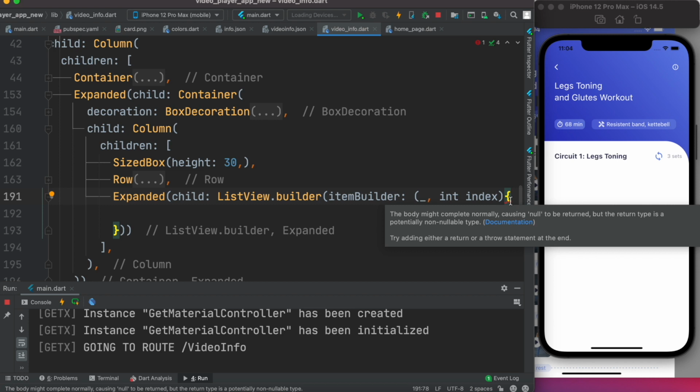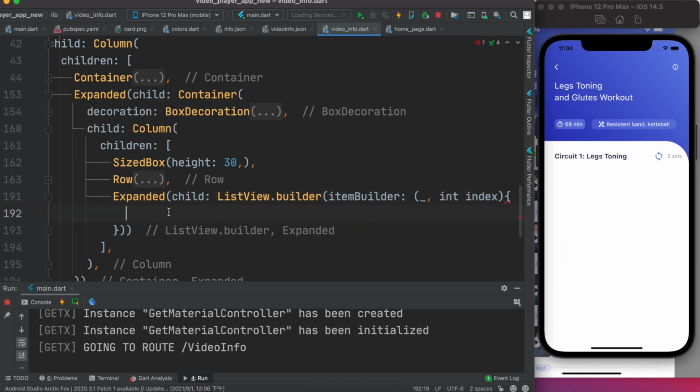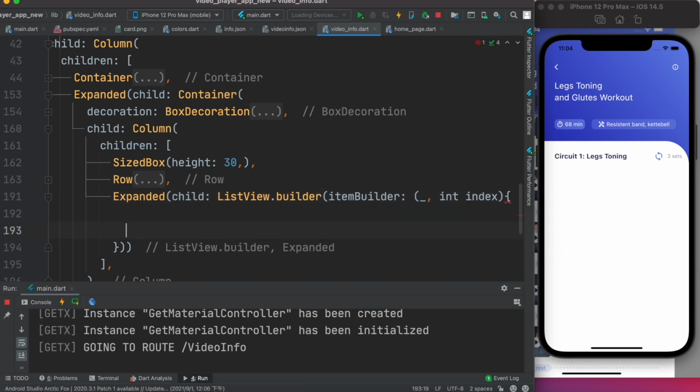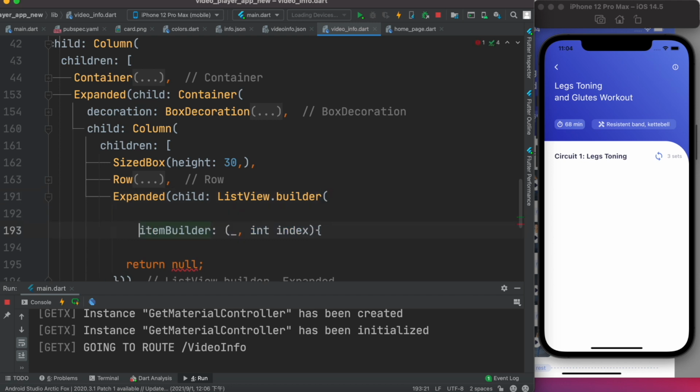We want to return a function. Return a function or widget, it's up to you, whatever you return. For now we'll return null. At the same time, this ListViewBuilder takes a few parameters. The first one is, well, I wouldn't say it's the first one. One of them is called item count.